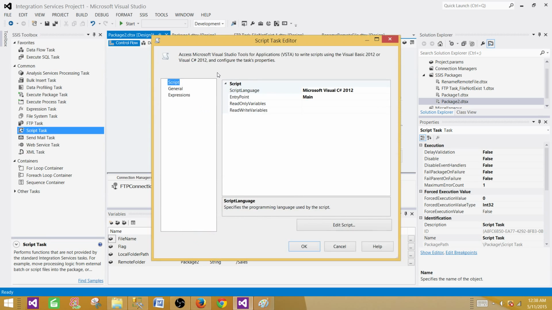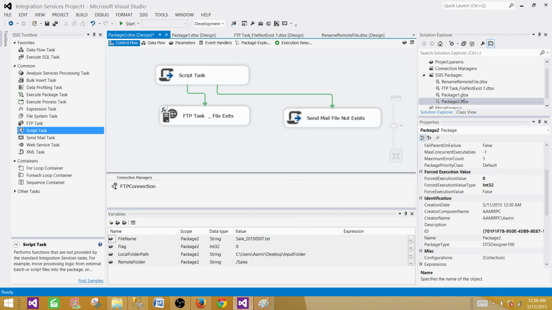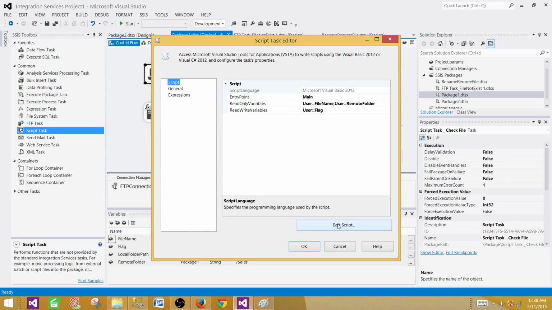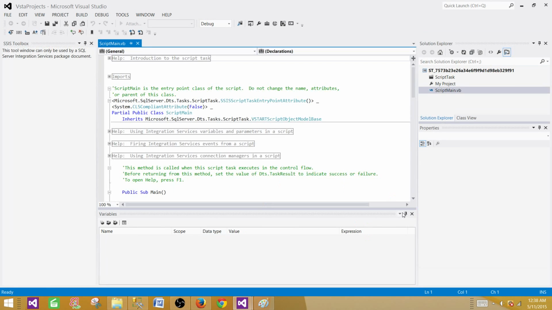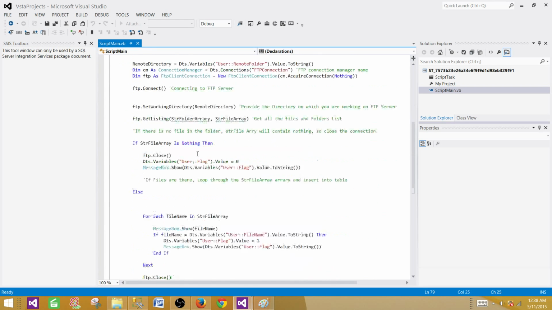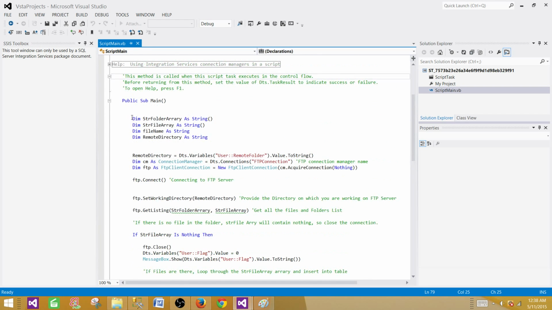So double click, and here before I go, I have created this package already. I'm going to copy the script so we can use that one, and we don't have to rewrite everything from scratch, and it will take forever sometimes to write these things. So copy from here.